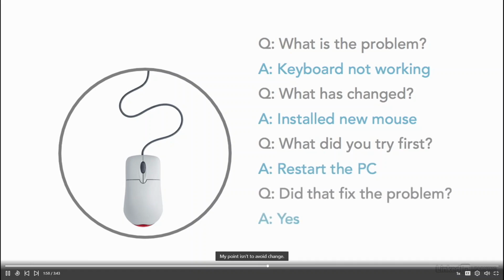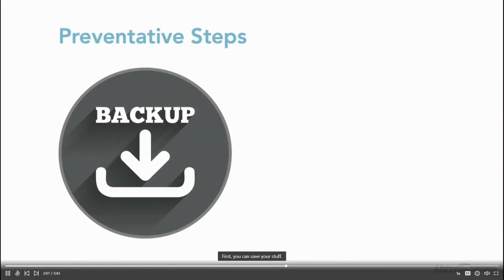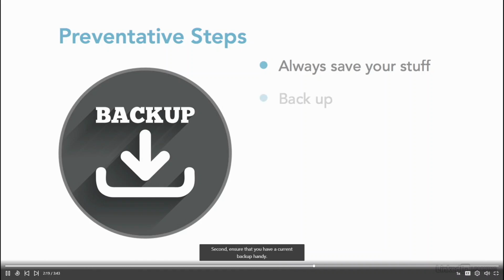My point isn't to avoid change. It's just to be alert. That change could cause the trouble. So what do you do? First, you can save your stuff. Don't install a new program, add a peripheral, or change network settings when you've been working on a document for 3 hours and you haven't saved it. That's just silly. Second, ensure that you have a current backup handy.